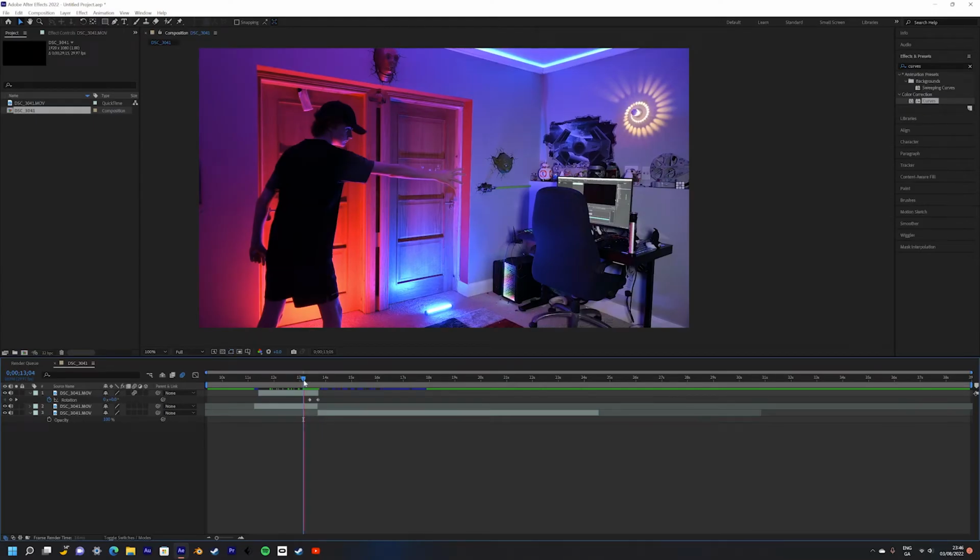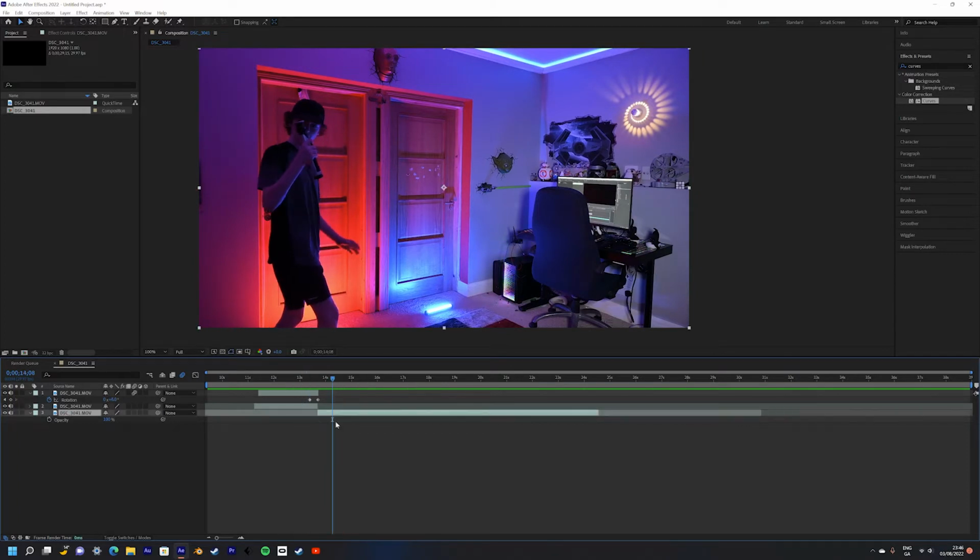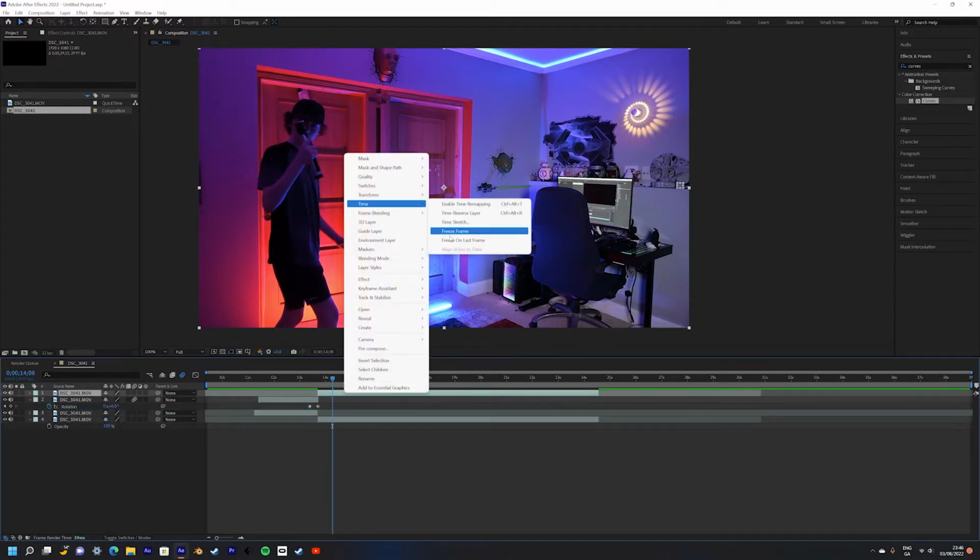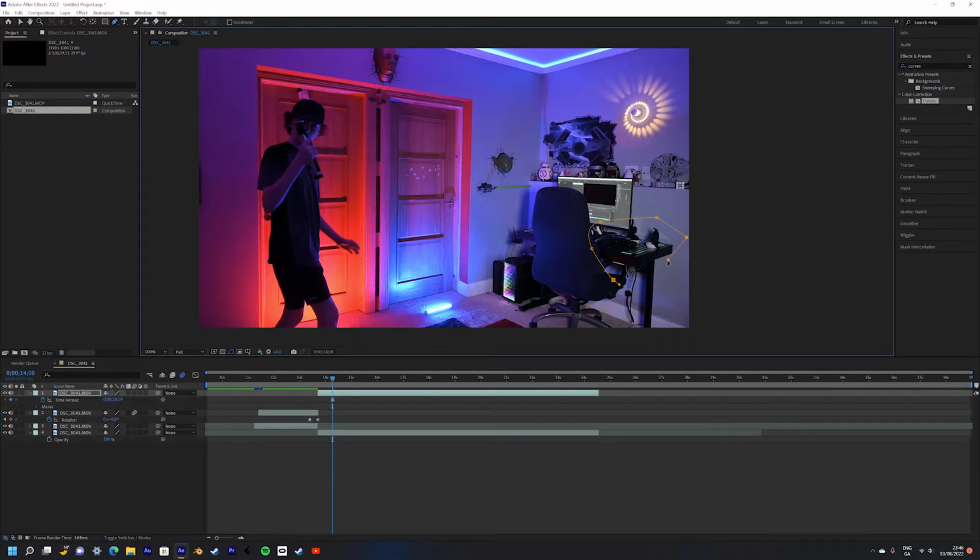Now we need to remove the original saber from the table. Duplicate the bottom layer and find a frame where the saber isn't there. Mask around the area that the saber is in, and the saber should be gone.